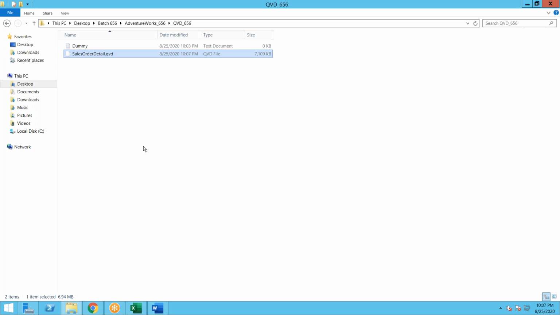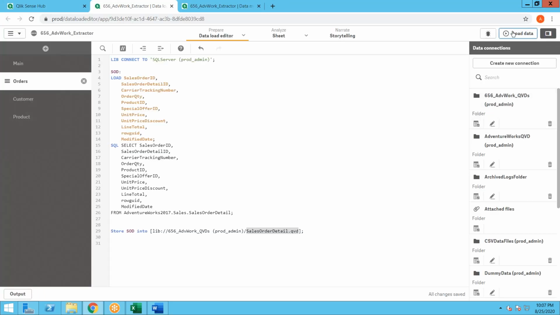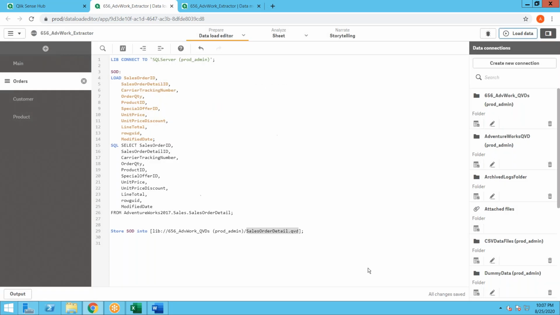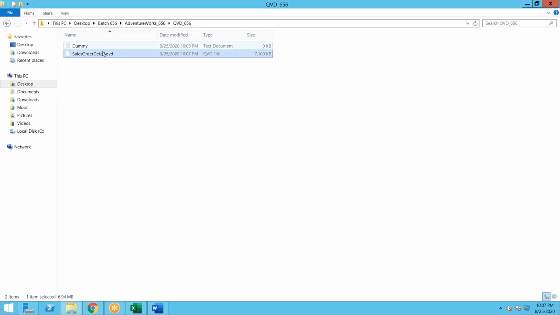So when it stores, it replaces the old file. Now you're seeing the file stamp is 1007. When I hit load, it will change the time. There's not much of a time difference, so it is still 1007 only. So the idea is it will replace the QVD.